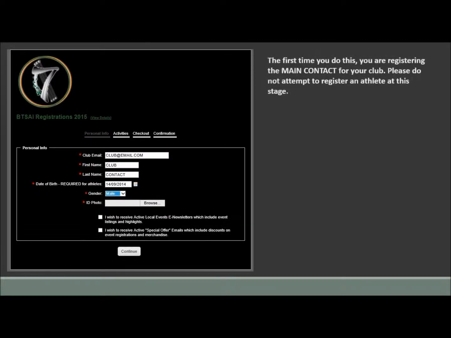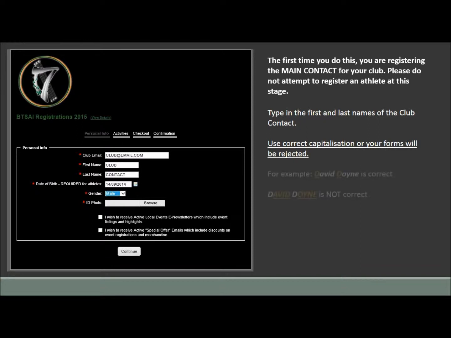The first time you do this, you are registering the main contact for your club. Please don't register anybody else yet. Type in the first and last names of the club contact, making sure you use correct capitalization, otherwise your forms will be rejected. Here are some examples of correct and incorrect capitalization.